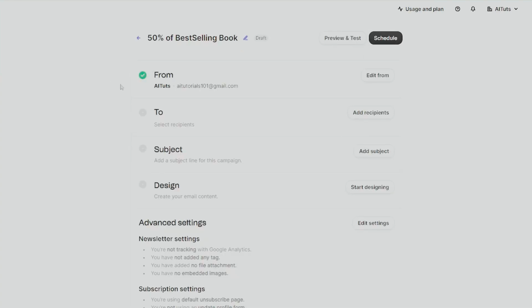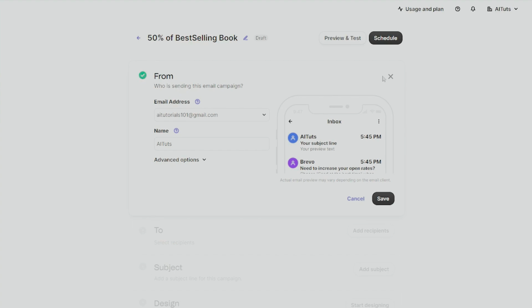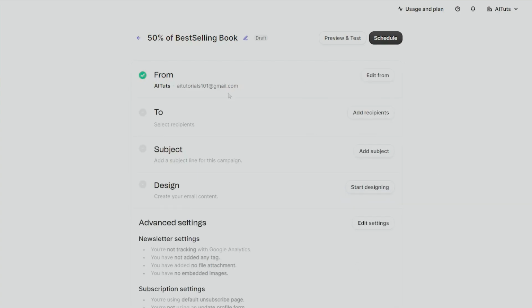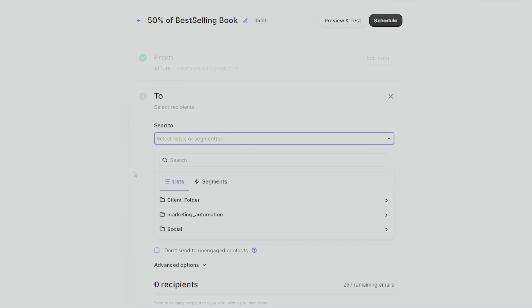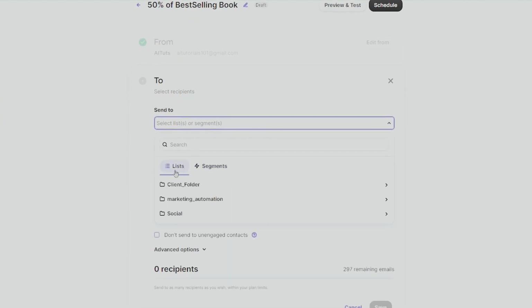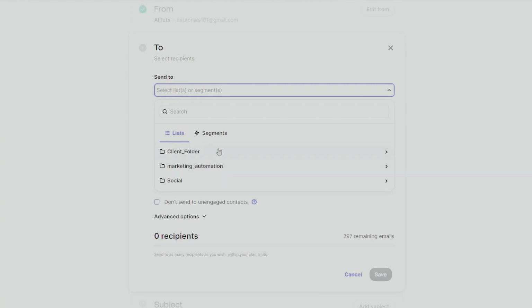And as you can see, this is the information that we can add. We can edit the from itself. These are the senders, if you remember. The AI Tuts is the company name. Then we have the email address as well. We're still happy with this, so let's just click cancel. We can then add the recipients that we want, so we can follow a segment, or we can follow a list that we have.